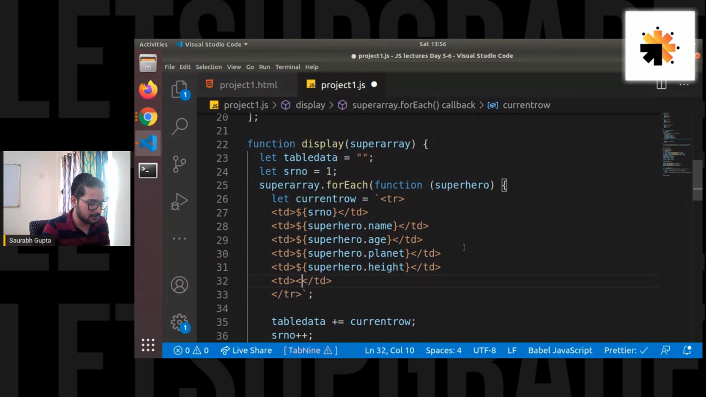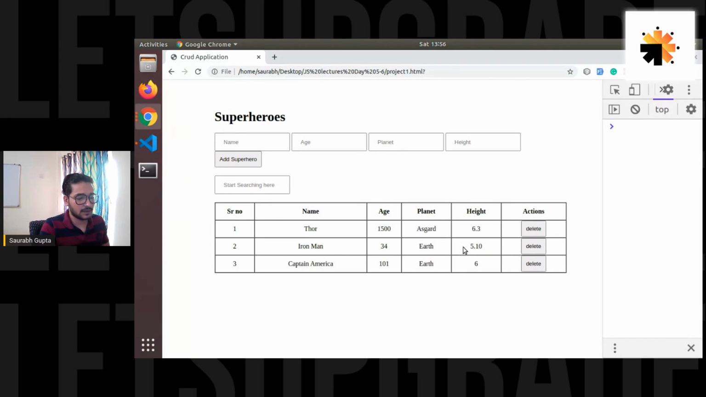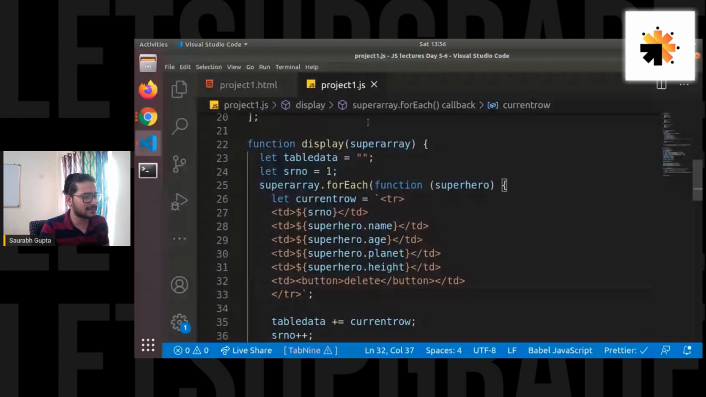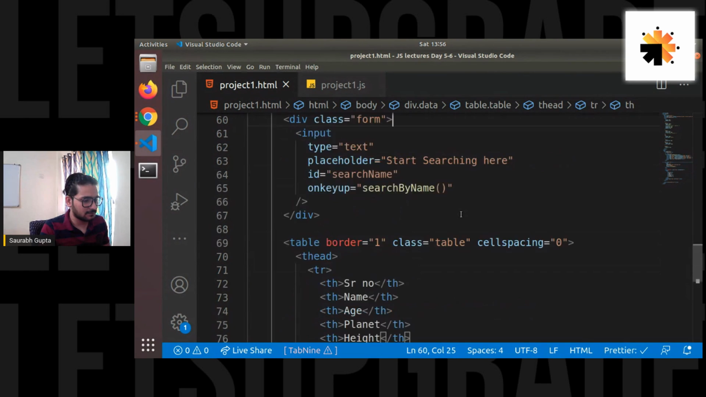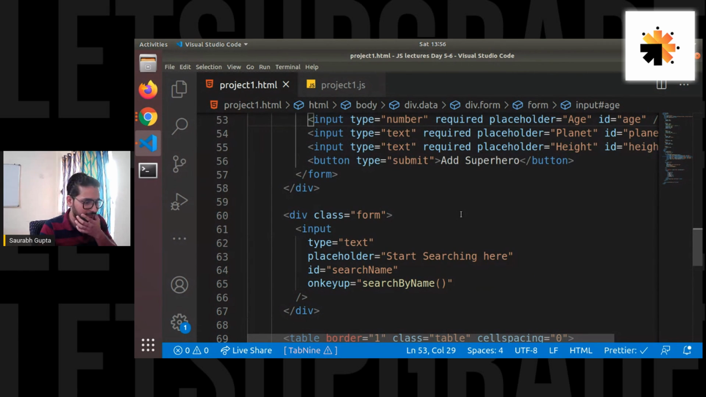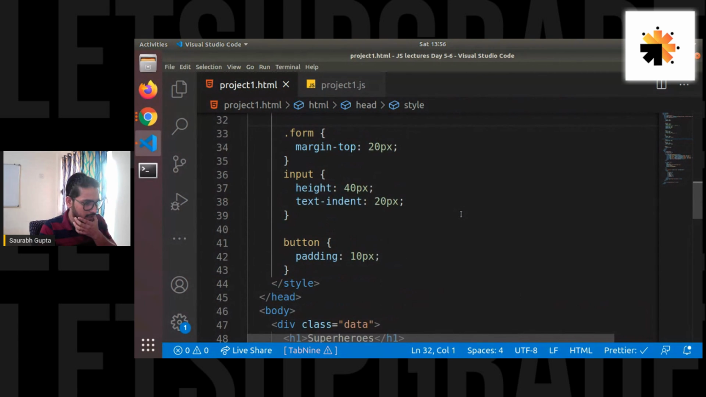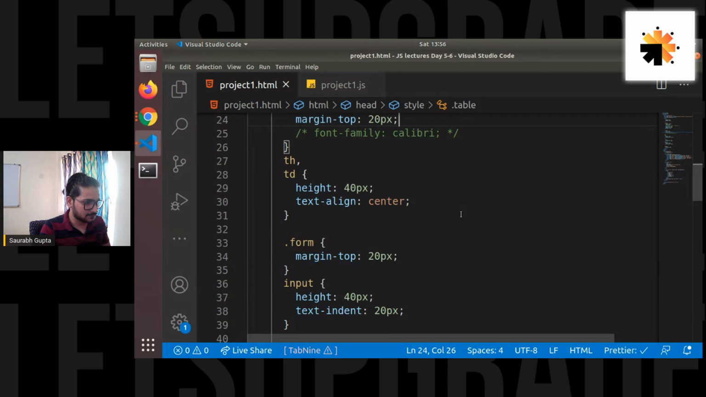Just going to create a button. So a button, with delete. That's all. Now I have a delete button. Okay, let's add some padding to my TD so that that button is not stuck to all the borders that I have, right? So let's add some padding to the TD tags.